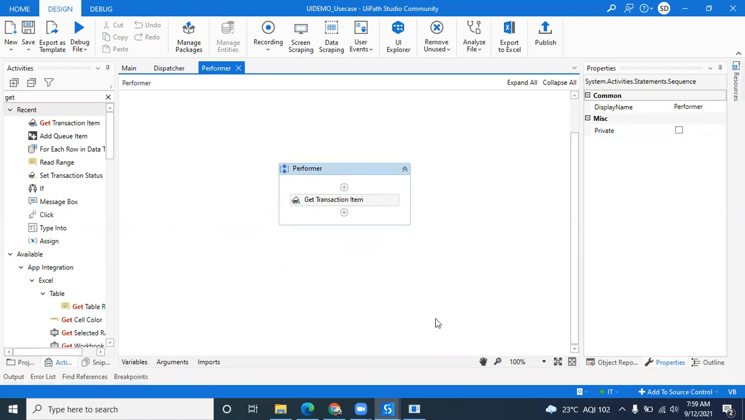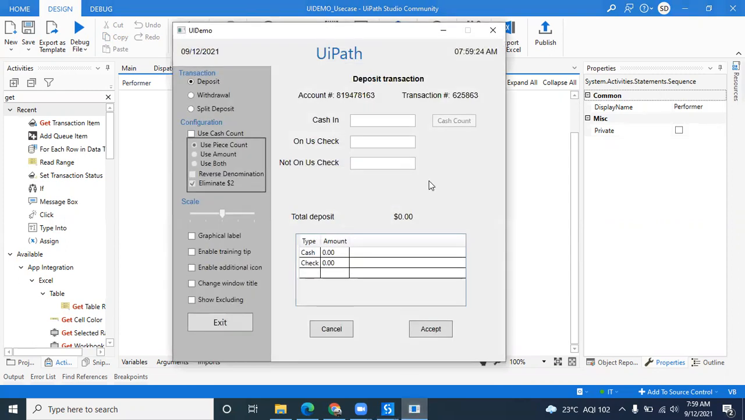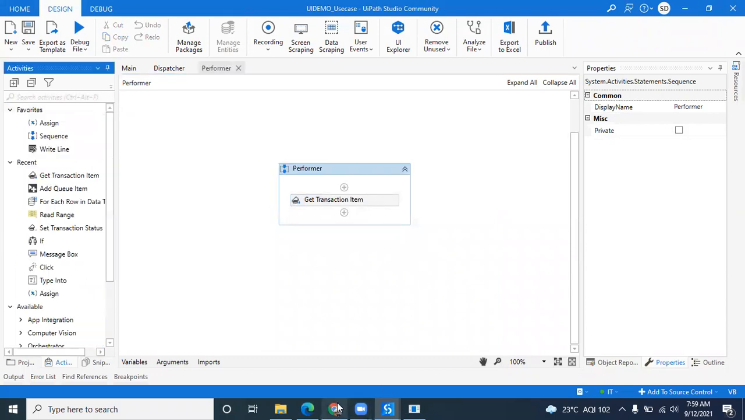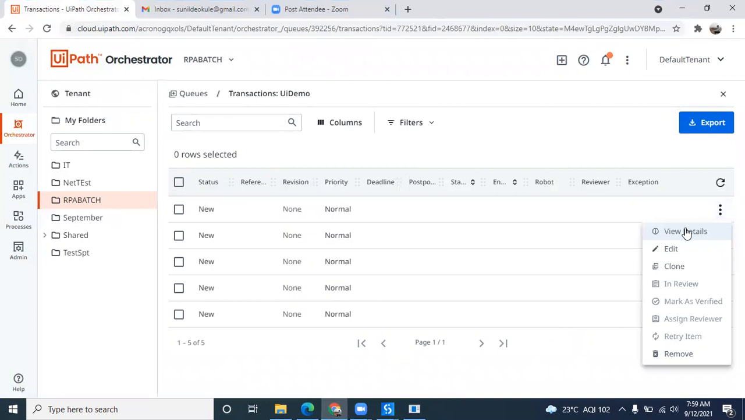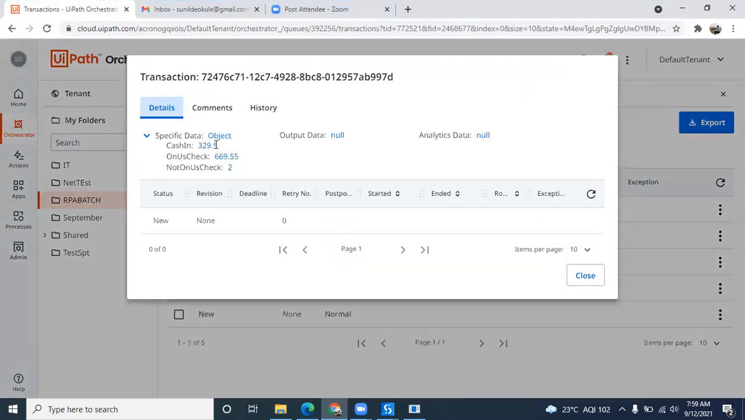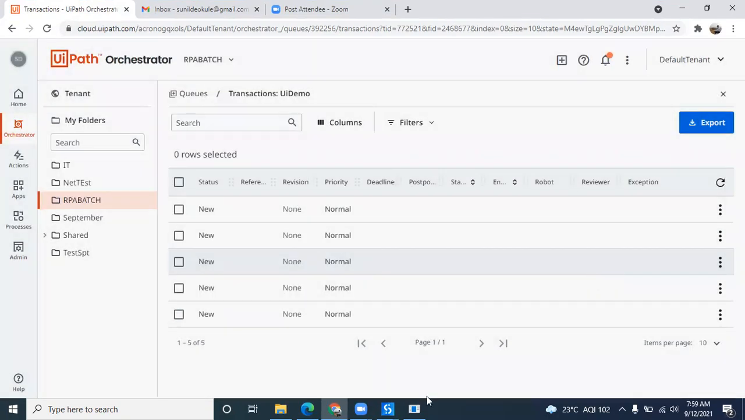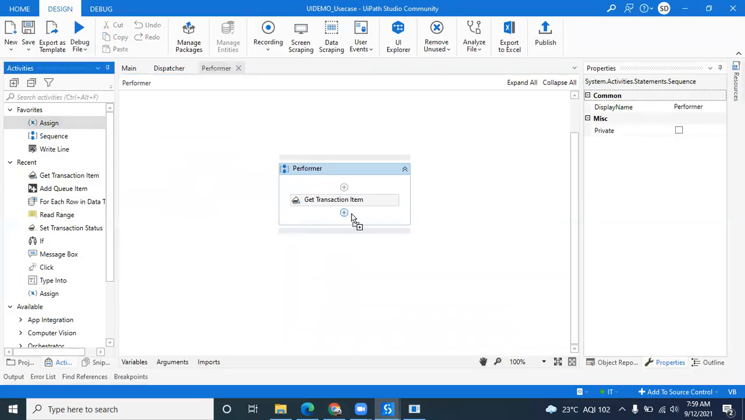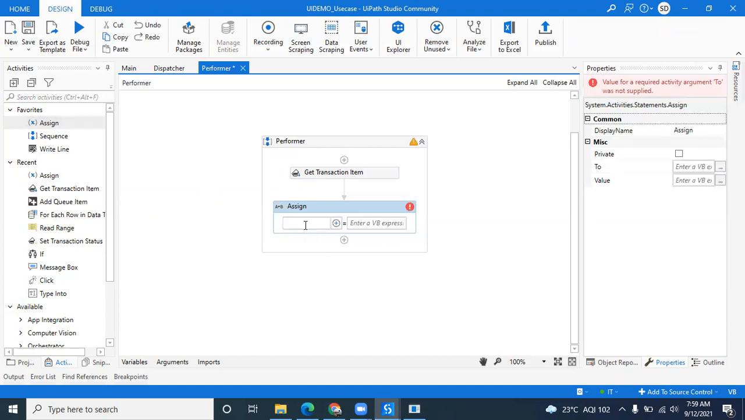Now our requirement is a bit different. We have to enter the values here one by one. To take the appropriate value from the transaction item, because in the transaction item there are 3 values, let's say I want cash in only, or honest check, or not honest check. To get a specific value, I should take an Assign activity, because I want to assign a specific value. Let's see, the first value is cash in.